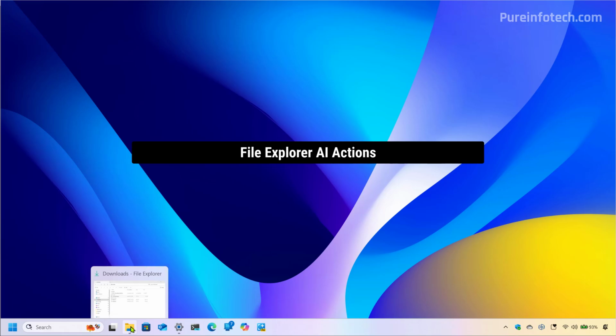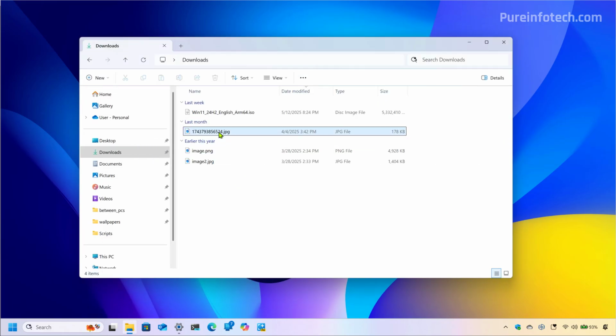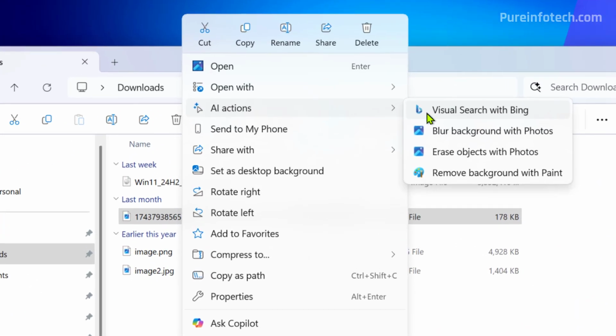Okay, first, in File Explorer, Microsoft is introducing a new feature called AI Actions, and they will appear when you right-click a file, like an image, and from there you will be able to choose the different actions that you can take using AI features. These AI features are not actually built into File Explorer, so these are just shortcuts to features that you can use on other apps, such as Visual Search.